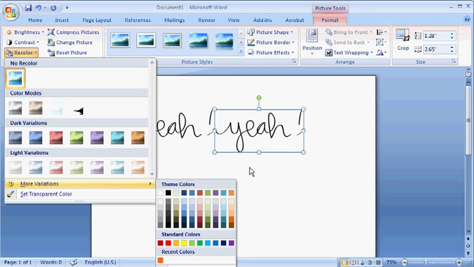All right, so that's just basic recoloring, what you can do in Word 2007.